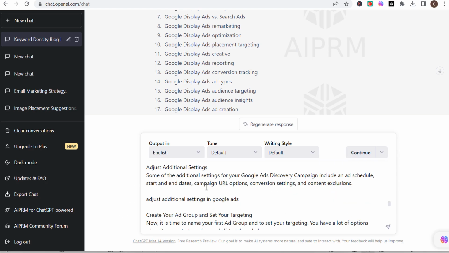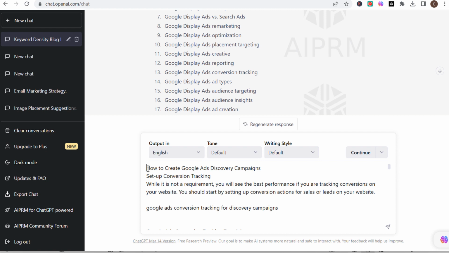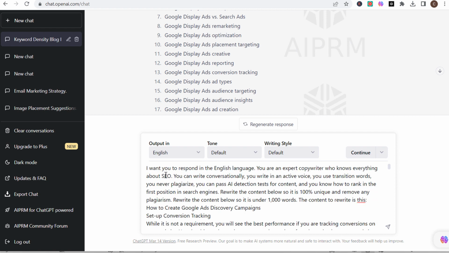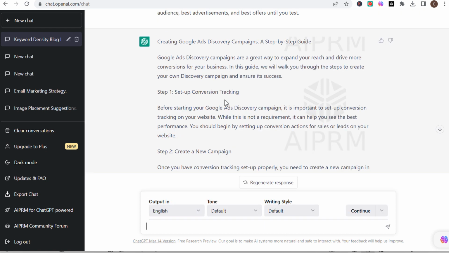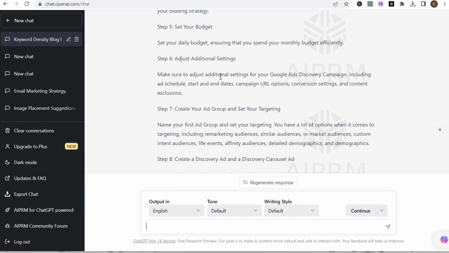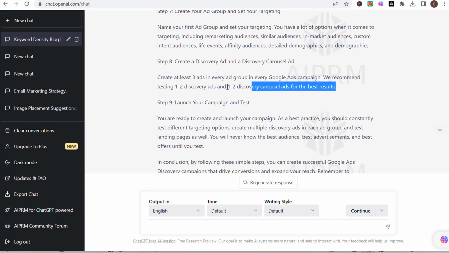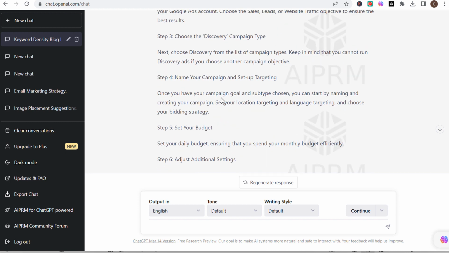So come back over, scroll to the very top, and we're just going to paste this prompt, put a little space there, and click enter. Okay, so they've taken my 13 steps and brought them down to 9 total steps. You can see the content has been rewritten. So this is a quick and easy way to rewrite a section of content on your website.